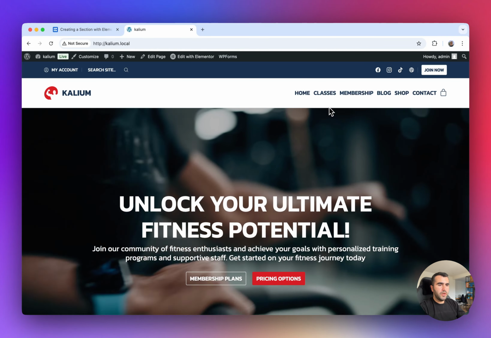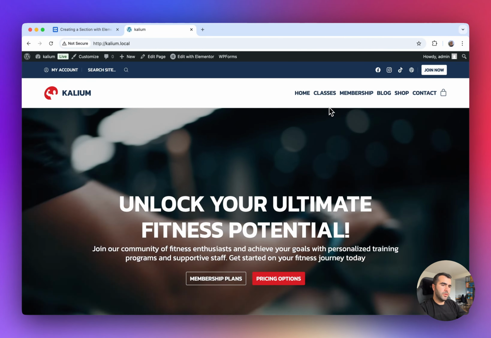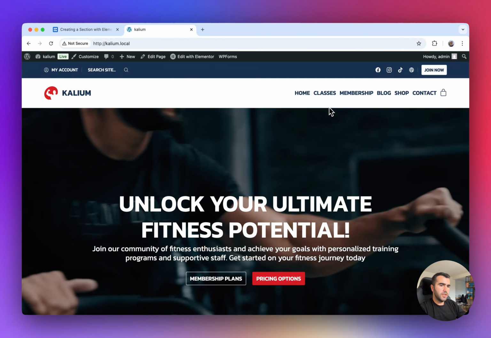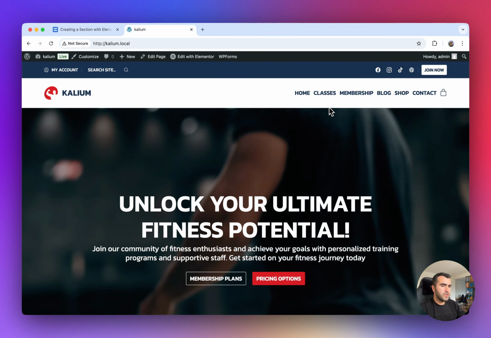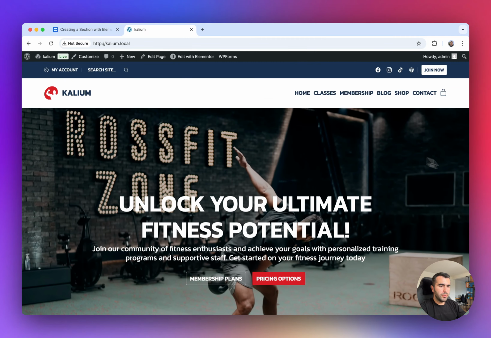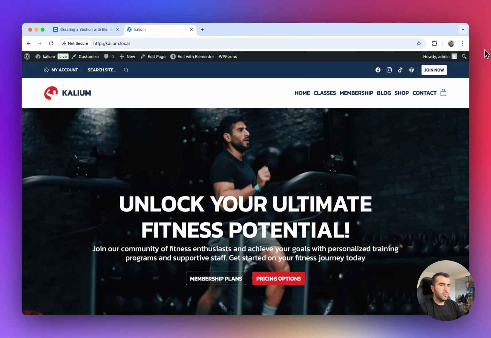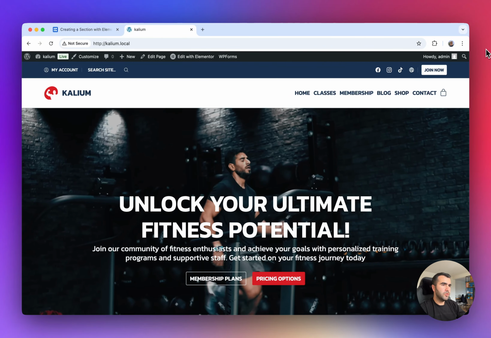For this example, we are using a starter site built with Elementor. As you can see, I have previously imported the fitness starter site. Features like this are available in Elementor Pro, but the good thing here is that it is now built in Kalium, so you don't need Elementor Pro for this.